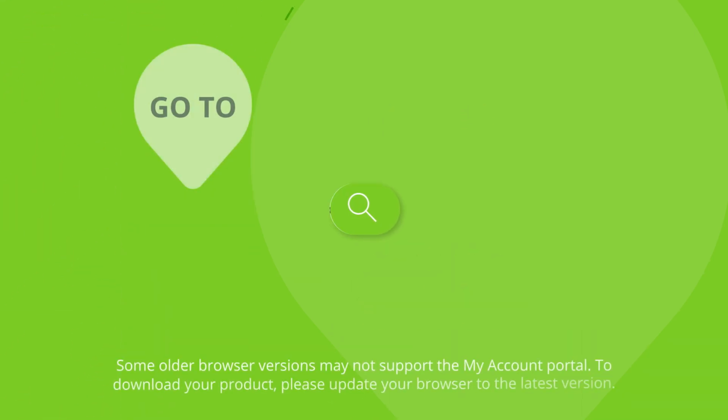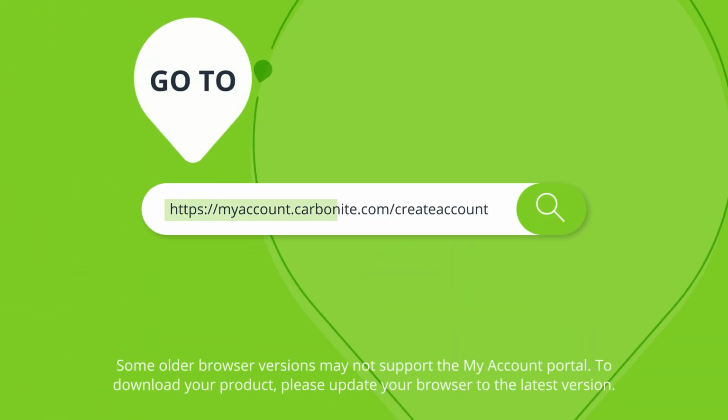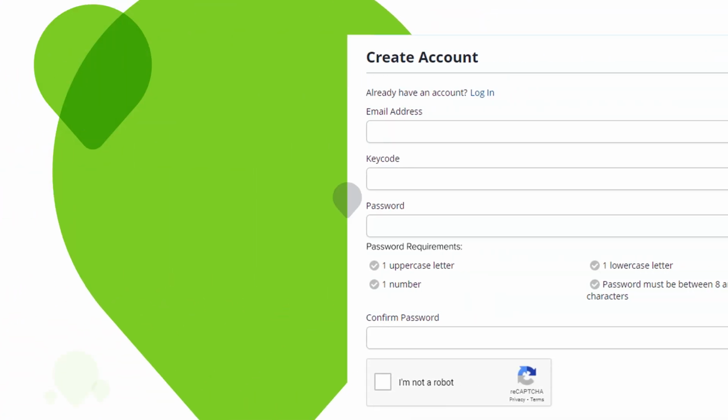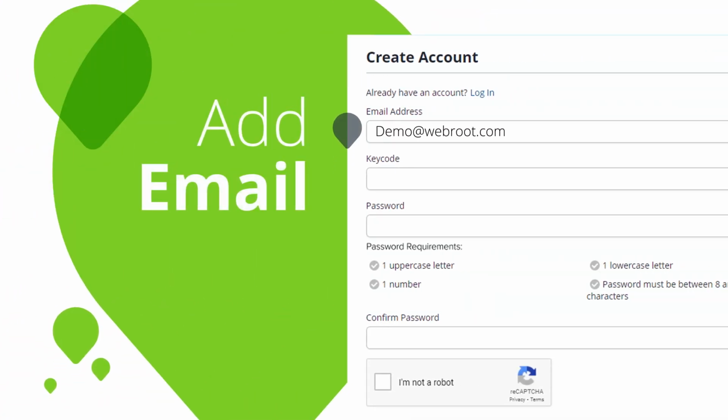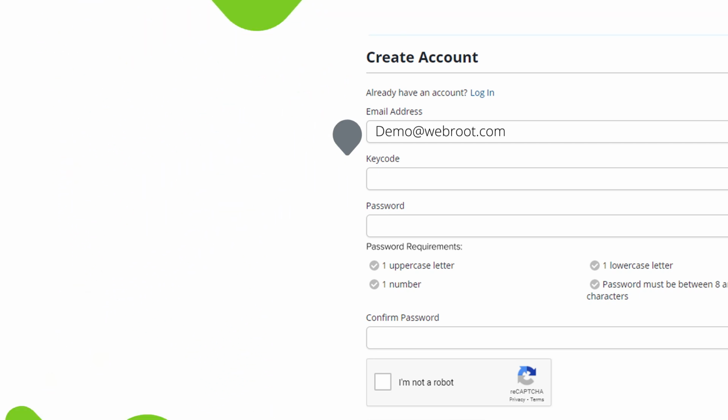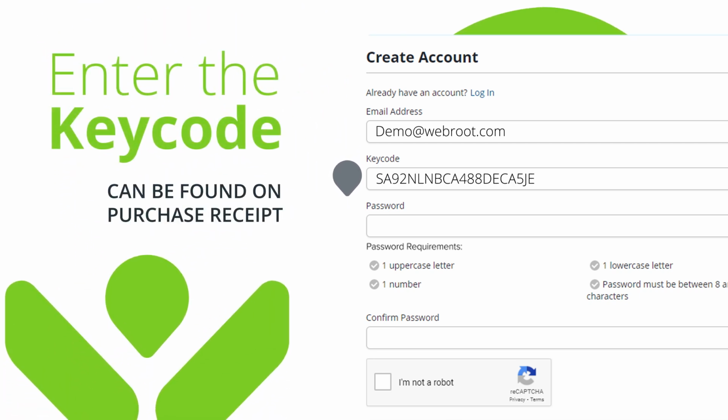First, in your browser, go to https://myaccount.carbonite.com/create-account. Then enter the following. First, the email you want to have associated with your account. Next, enter the key code, which can be found on your purchase receipt.